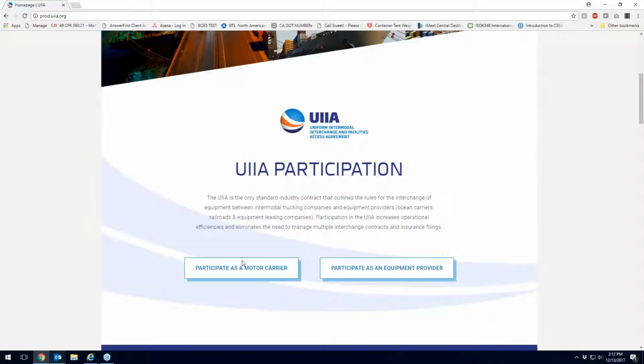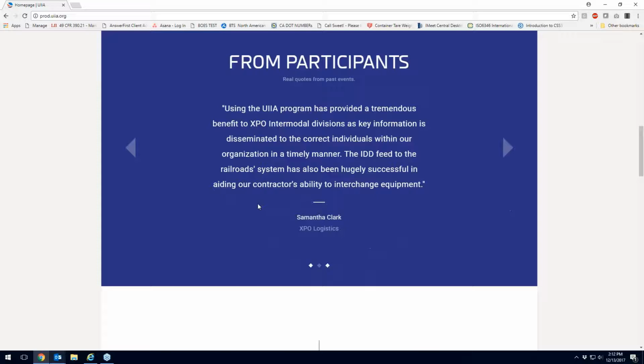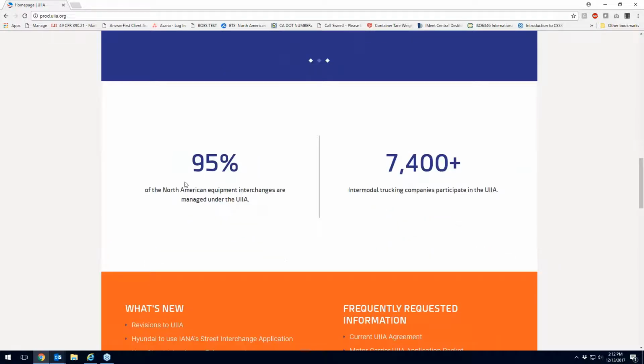But going down the home page, we have some information in the middle about how to join the UIIA, and this is for motor carriers and equipment providers. We have some quotations from some of our users and customers on the UIIA program, as well as some facts about the UIIA, where it covers 95% of the North American equipment interchanges managed under our UIIA program, and we have over 7,400 motor carriers that participate in the program.